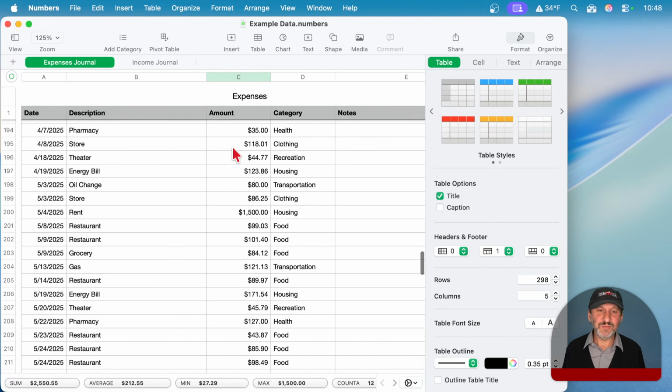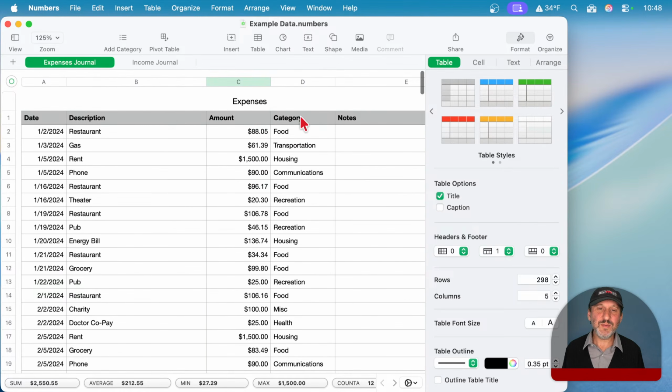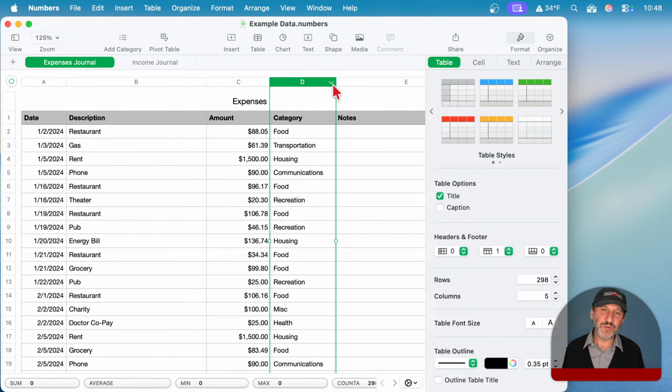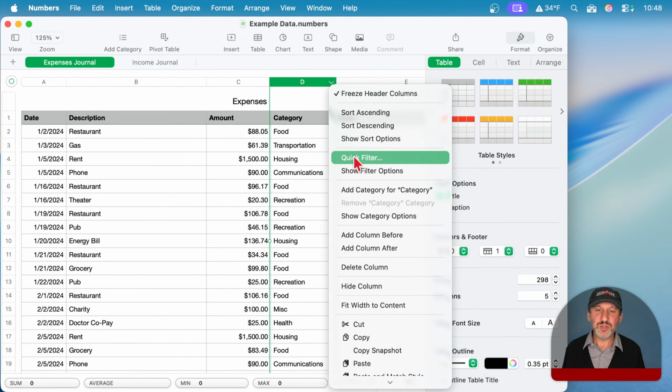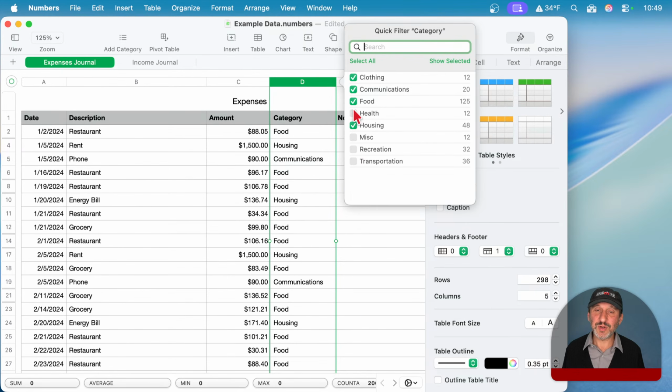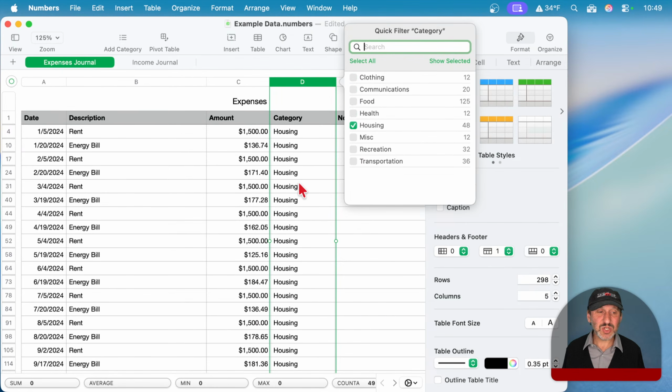You could also do some filtering here. So we've got these categories, and you may think, oh, you know what? Let's sort by the category so I see all the food items together. But actually, what's better here is filtering. If you click on the little menu for the column here, you could do quick filter or show filter options. So quick filter brings up these checkboxes here, and this shows all my categories. It looks through the column and gets all the categories and allows me to quickly filter like that. So I can just see housing. So that's kind of useful to do that.